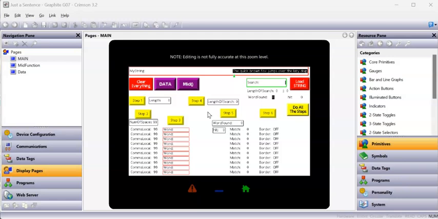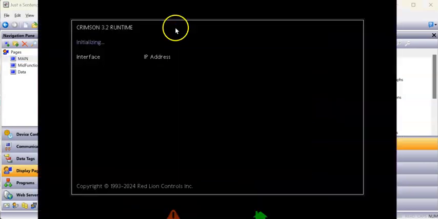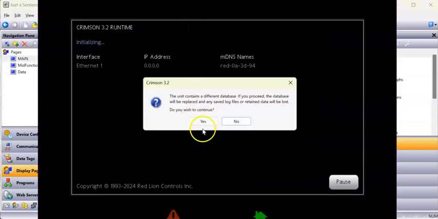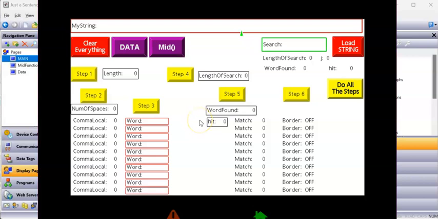I'm going to walk through how it works, and you can stop the video and build this at the same time if you want, or you can just email me and I'll send you this database and you can play with it as well. But let me go ahead and download this to the emulator and I'll show you what happens here. Say yes.